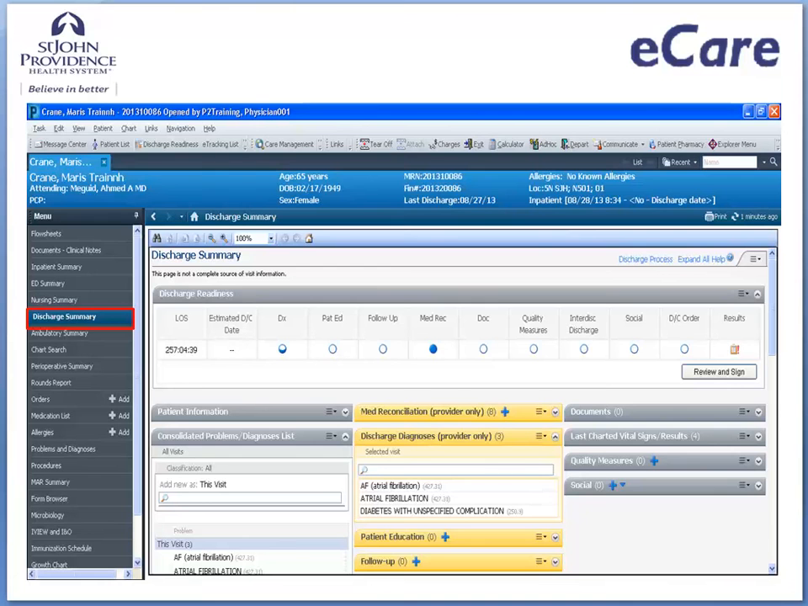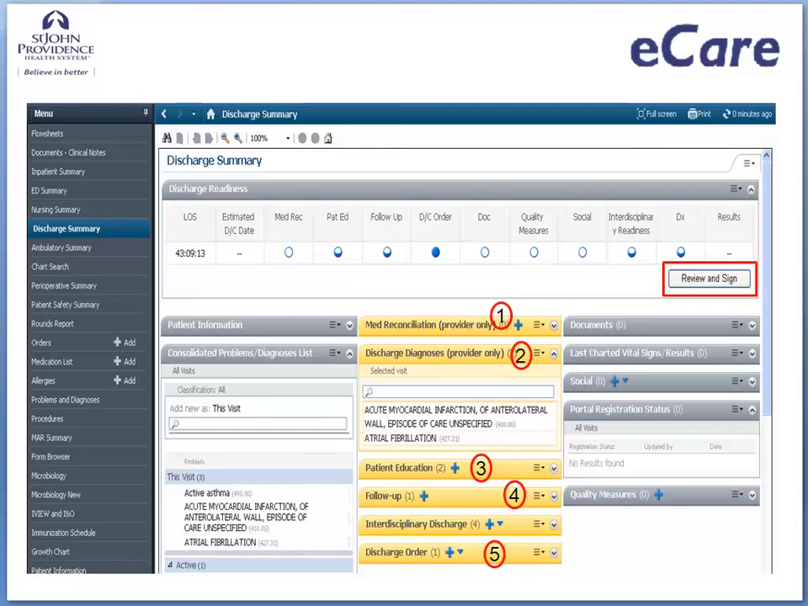The alternate way to conduct the discharge process is to select Discharge Summary on the menu. To access specific sections of the Depart, number 1, Med Reconciliation, click on the blue plus sign. Number 2, Discharge Diagnosis, click on the discharge diagnosis.